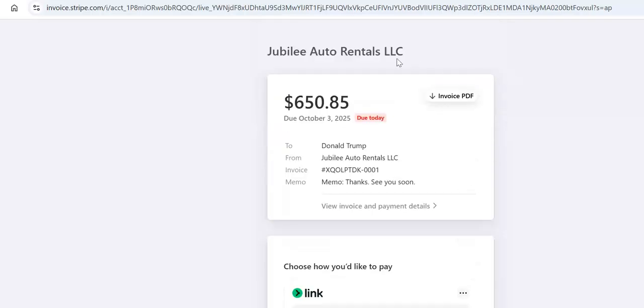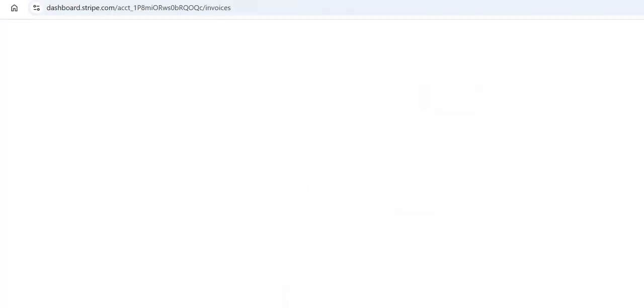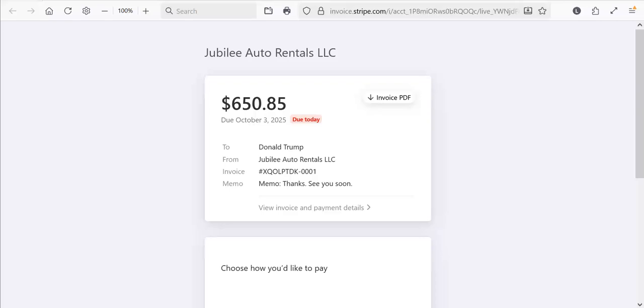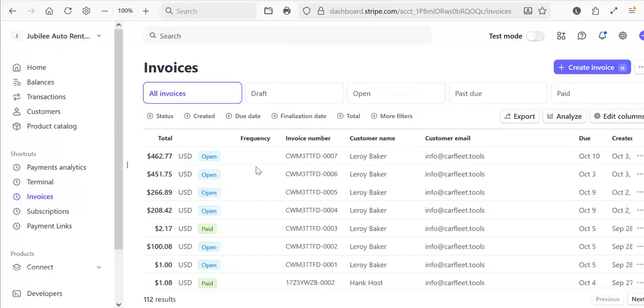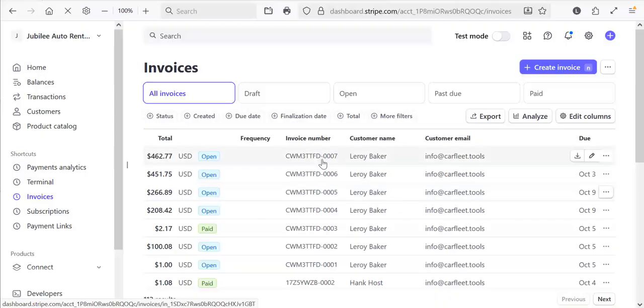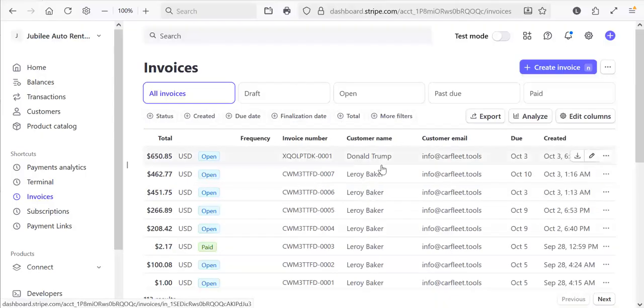Now, if I wanted to go over to Stripe invoices and look at, actually I'm on the wrong one. I'm going to go to my Stripe account, and I'm going to look at my Stripe account for invoices. I'm going to go ahead and refresh this page. It takes a second. And you can see the invoice for Donald Trump is shown up here at the top as an open invoice.